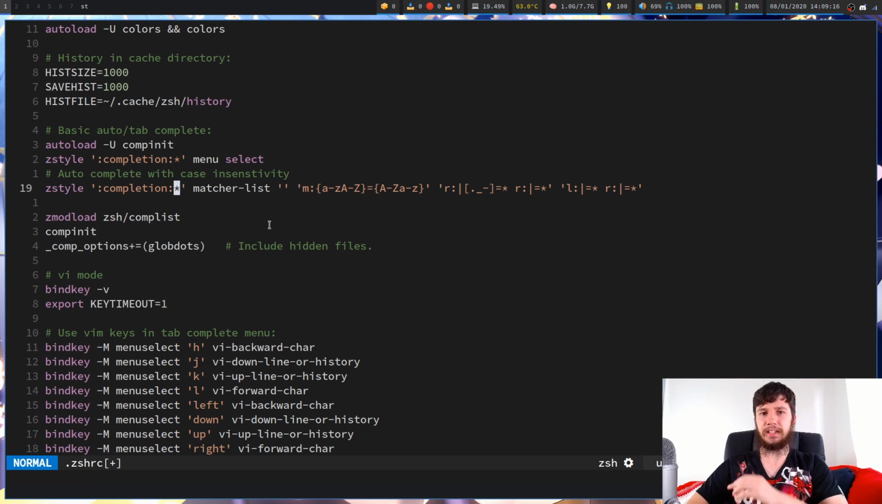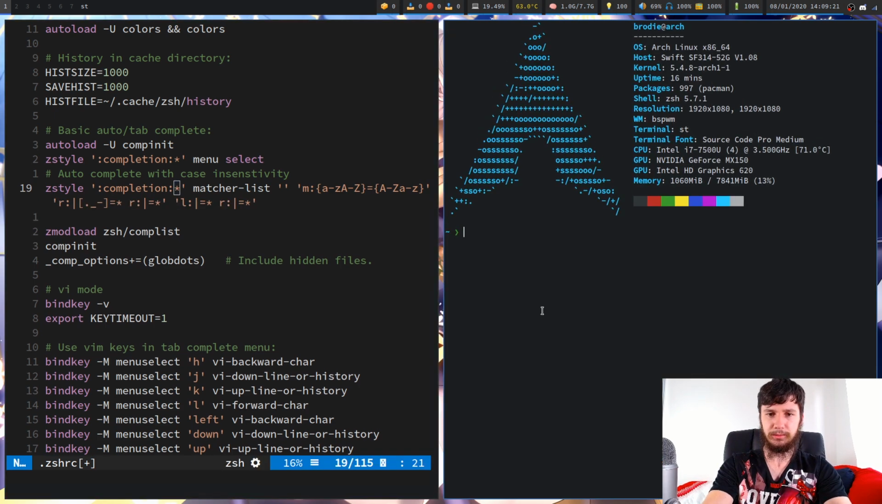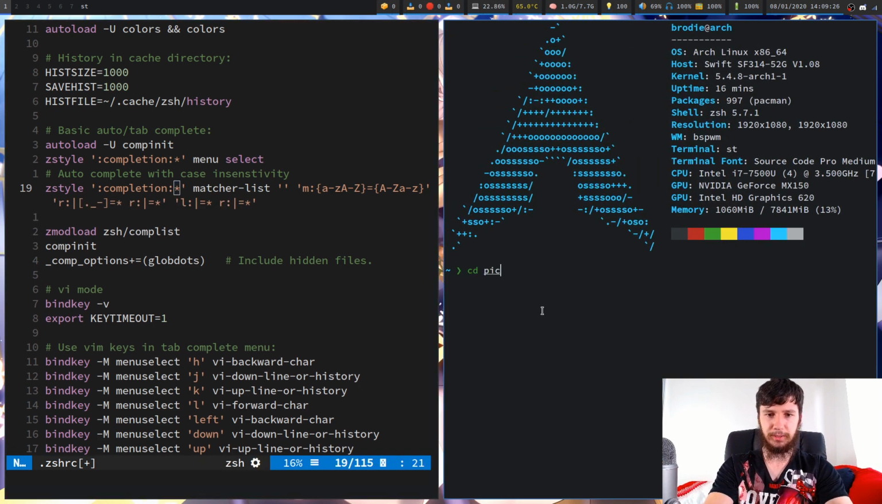This line right here will actually let me do case-insensitive matching. I actually think this is really useful. So let's open up a terminal, and let's cd into my pictures folder, for example. Because I named these folders terribly, my wallpapers folder is spelt with a capital. What I would have to do on bash is type it out like that, and then I could autofill it. But with this, I can just start writing out like that, and it will actually fix it for me. That I think is really, really useful.